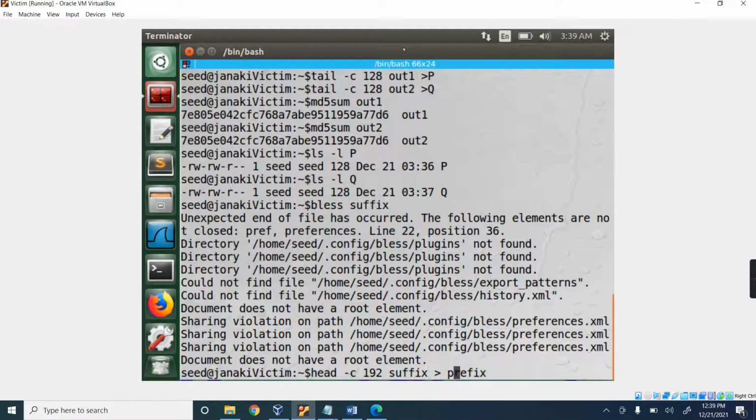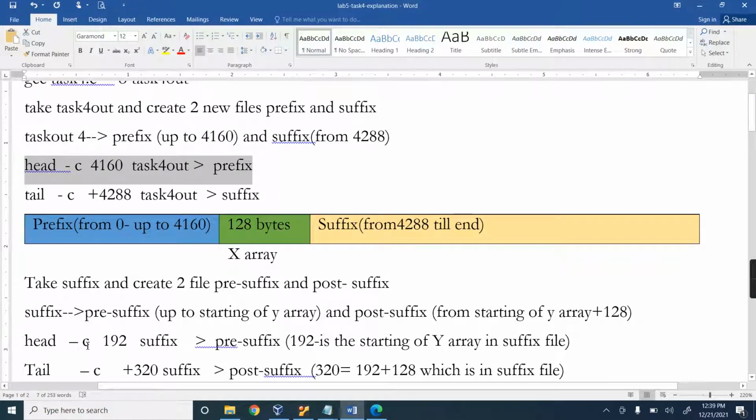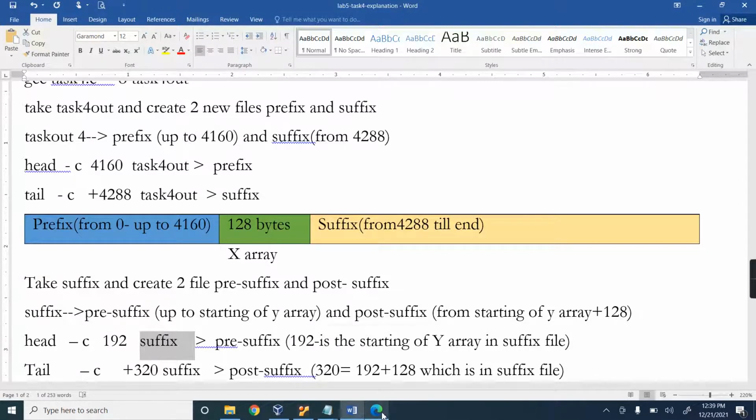Suffix file. I am naming it as pre-suffix. So before running this coding, we will check head -c 192 from the suffix file. That means 192 is the starting of the y array in the suffix file, right?